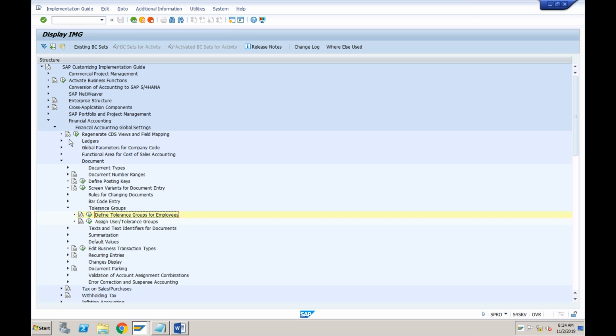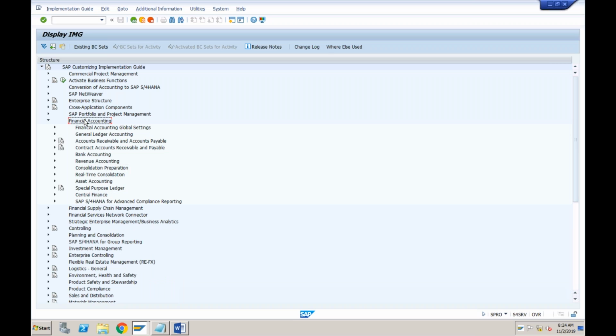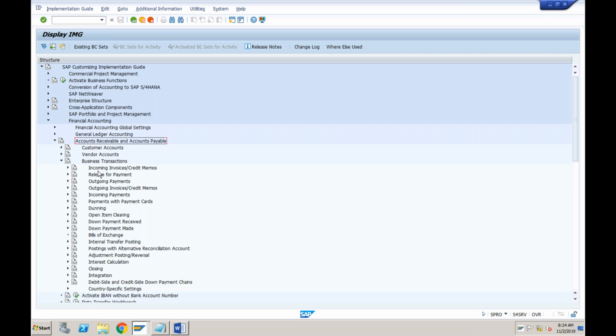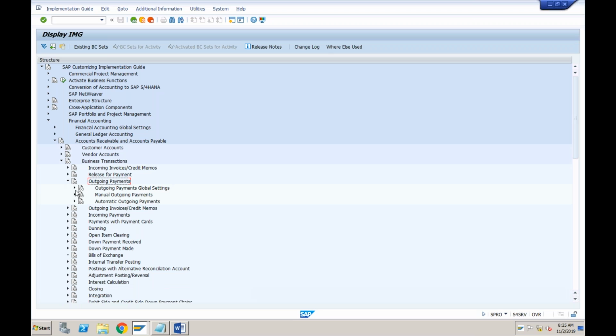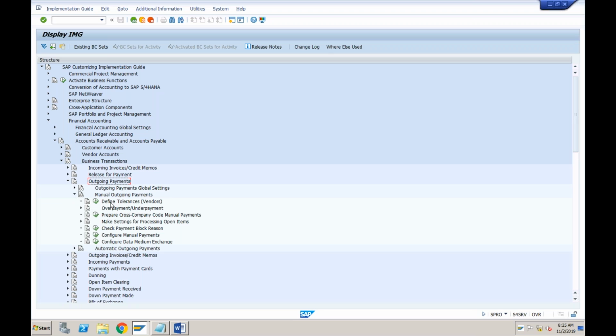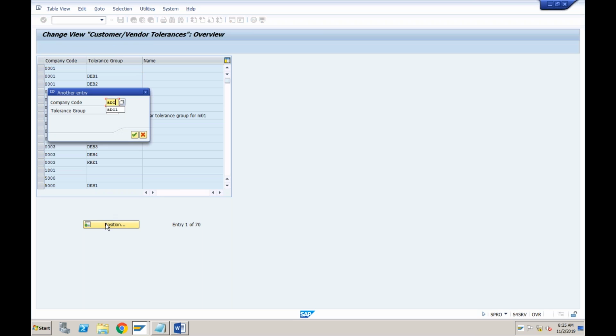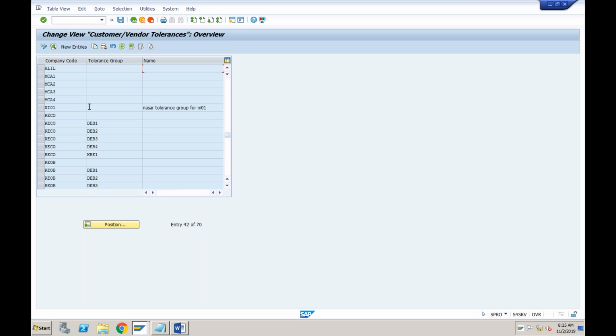For AP and AR, you have to come out of this. In financial accounting, there is a separate folder for AR and AP. So you need to go for AR and AP. In this one, you will go for business transactions. In business transactions, currently we are making outgoing payments, right? So you'll go for outgoing payments, manual outgoing payments, and you can see define tolerance. Don't worry about vendors and customers, it is one and the same. So if I click on define tolerance, currently for our company code, which is ABCI, you can see there is no entry. And that is the reason we are getting the error.